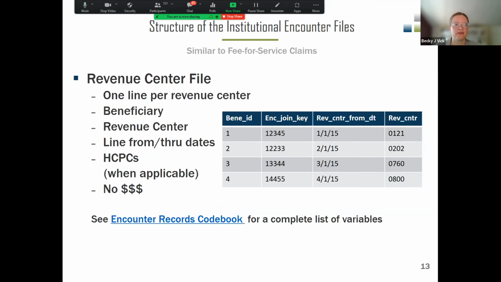The revenue center file also is quite similar to fee-for-service files. There's one line per revenue center. There can be multiple revenue centers per encounter. And it includes beneficiary, revenue center codes, line dates, and as we've already pointed out, there's no financial data.